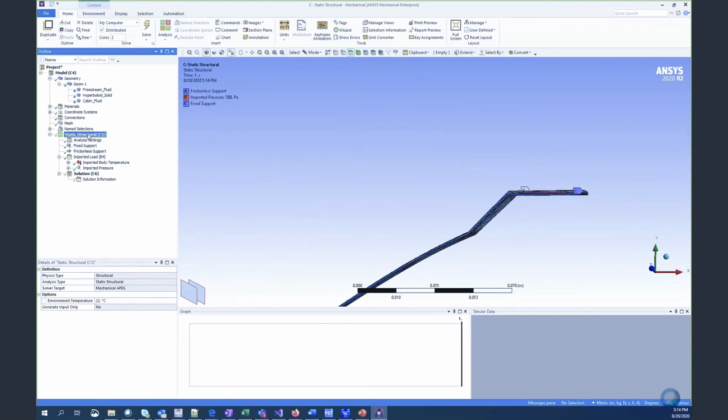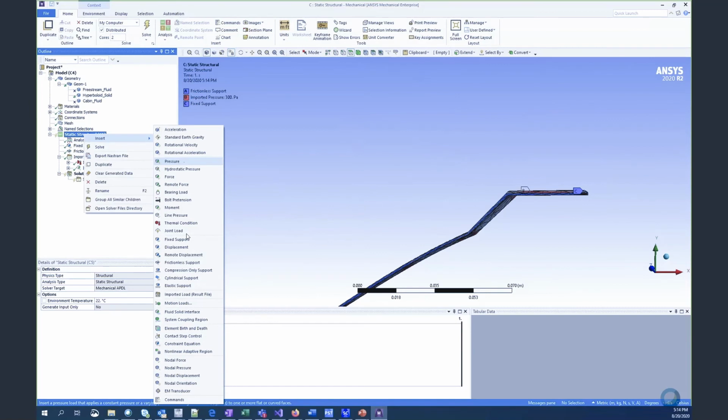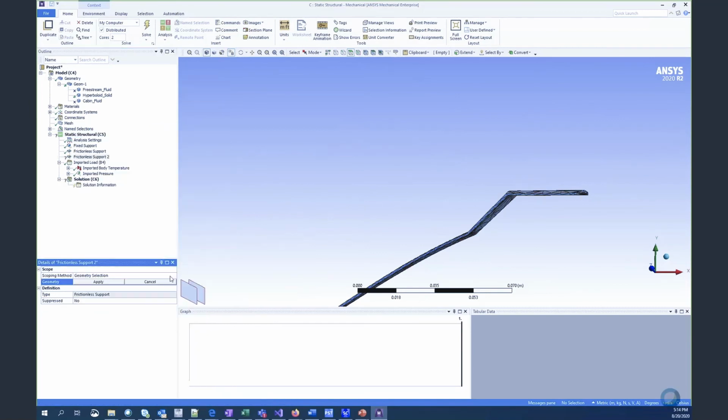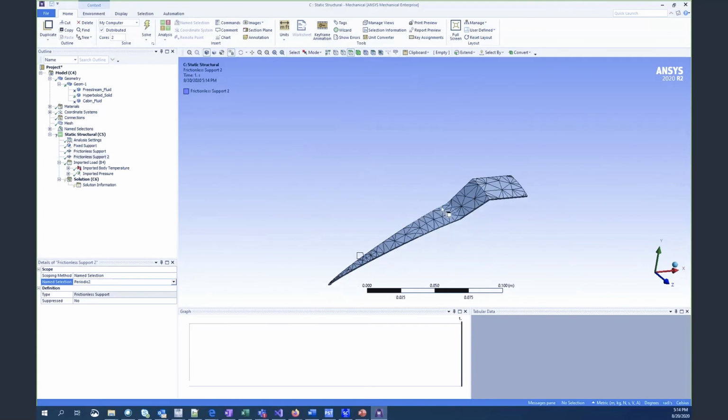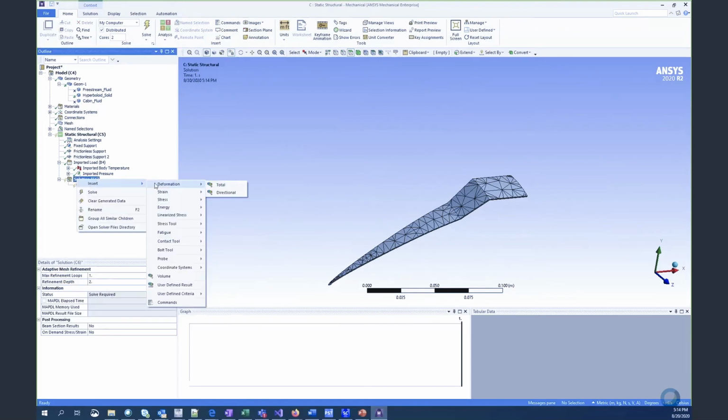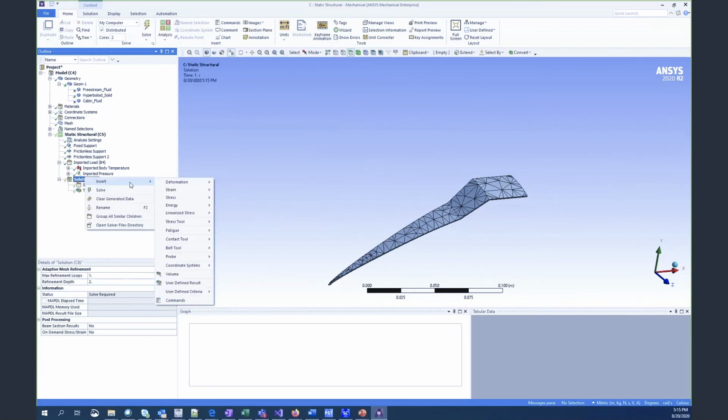We're also going to use the frictionless support for the periodic sides. So we use the name selection that we generated in SpaceClaim and do periodic 1. And we add a second one for the other side. Frictionless support. And now we have our boundary conditions set. At this point, all that's needed then is to run the simulation.